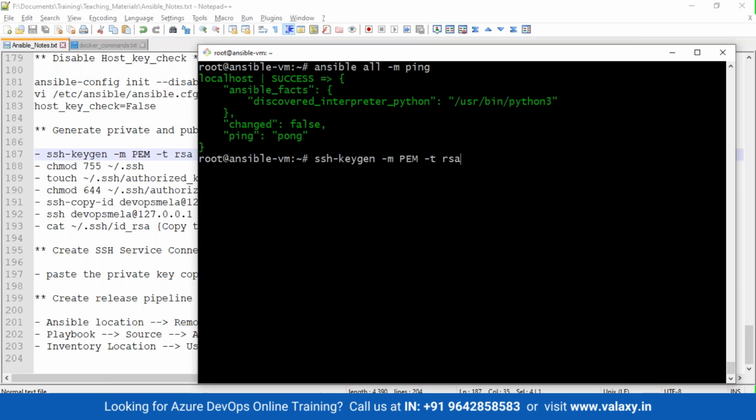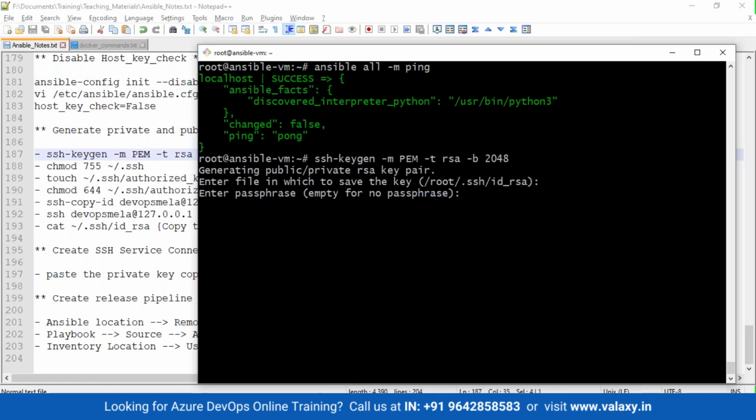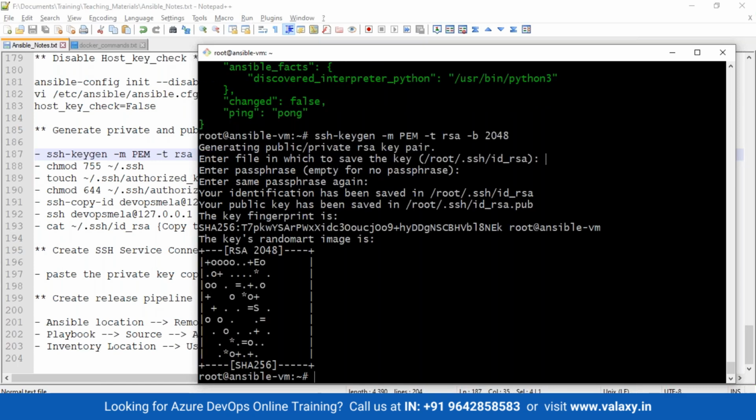Okay, 2048. So what will this do? This will create a key pair, a private key and a public key. Now this is the default location where the key gets generated, guys. So let's keep the key in the same location. Don't edit that. Enter passphrase. If you want to have password-protected keys, then you can enter the passphrase, or else just for now, just hit enter. Don't put any passphrase.